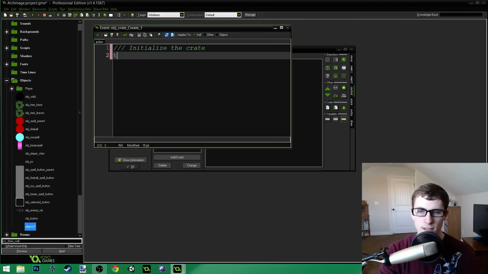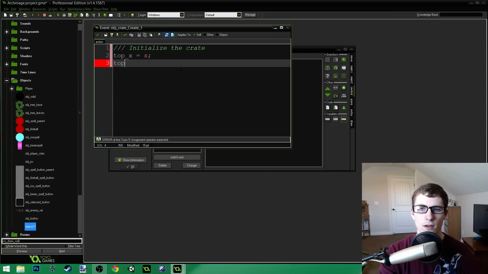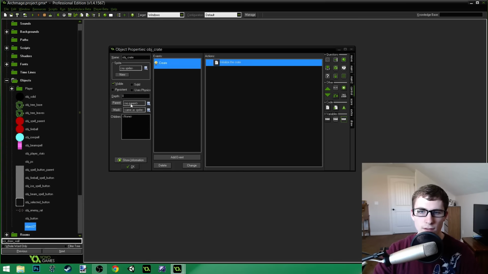And it's going to be top x equals 0. Actually, I think it's x. Top y equals y. So we have to be able to keep track of where the top of our crate is. And that's what we're doing here, because it's not going to be in the exact position of the crate. So I've done that. Now we're going to create a new script.